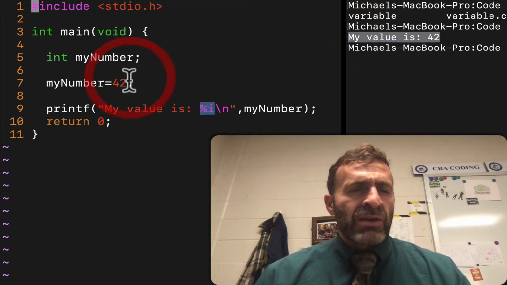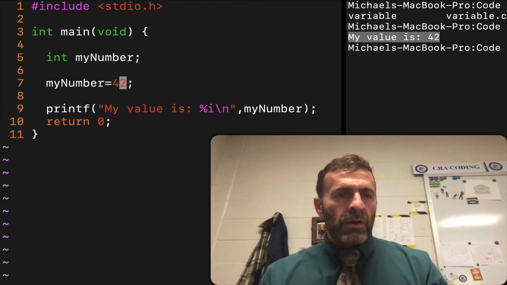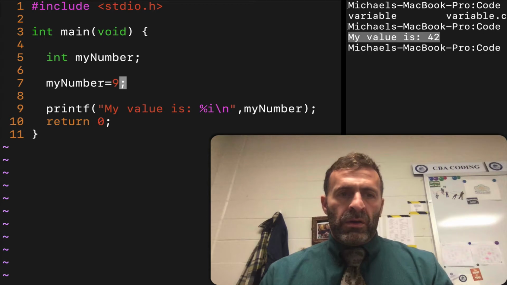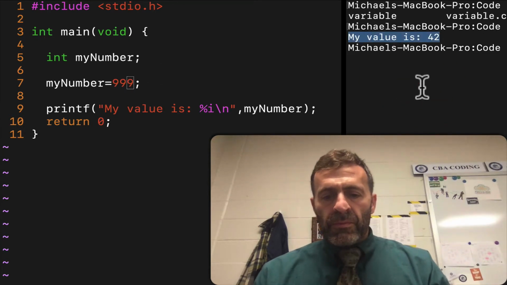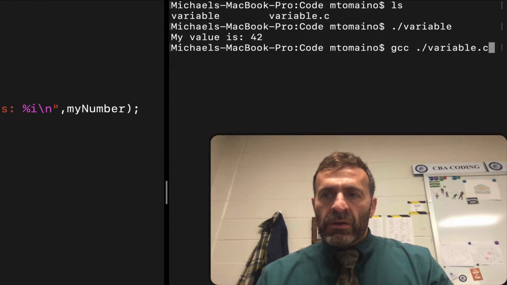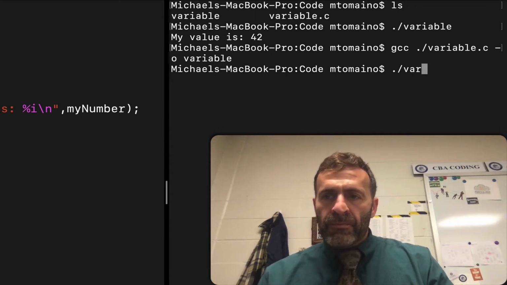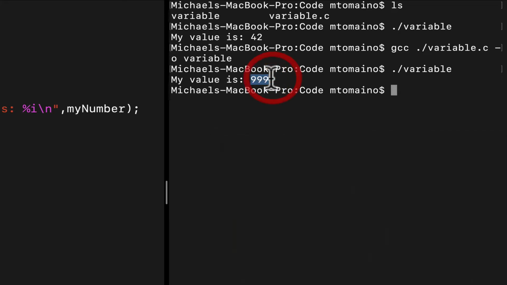Now, if I were to change that value, save it, and then we're going to have to recompile it. And now run it again. And in this case, my value is 999.